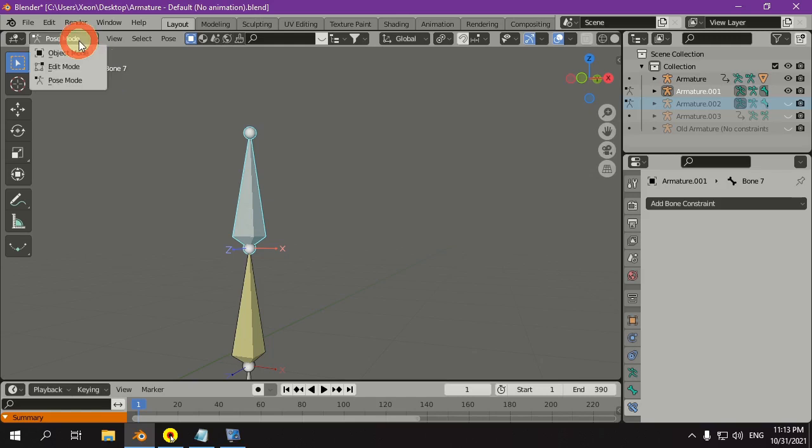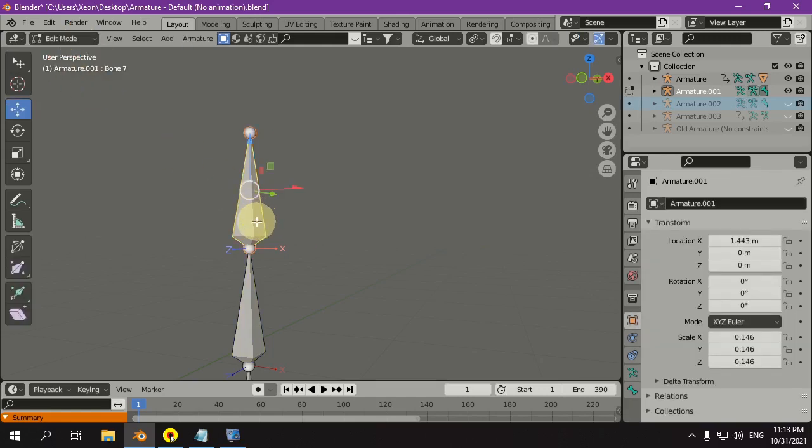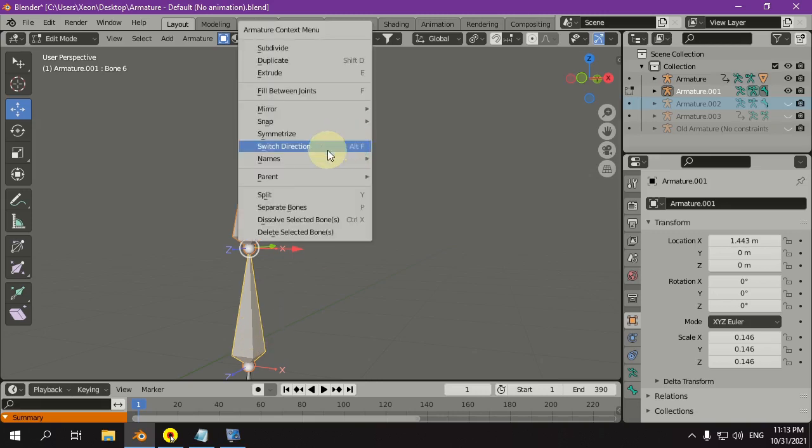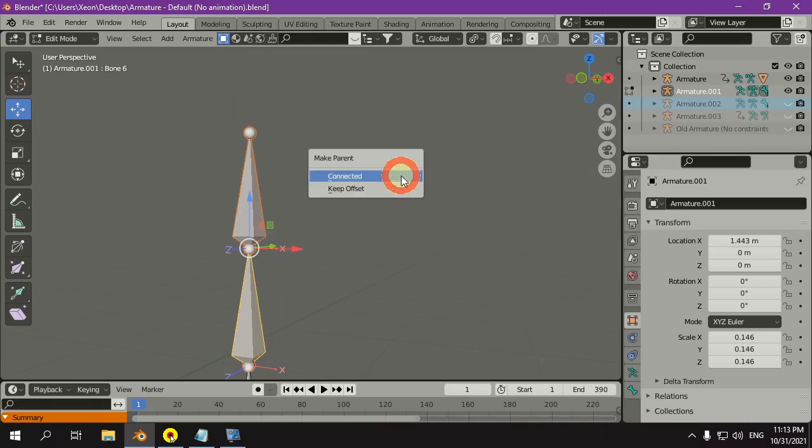Let's go to Edit mode and parent the target bone to the tail bone. I'll select the target bone first, then the tail bone to make the target bone a child of the tail bone. We select the child bone first, then the parent bone. Right-click, choose Parent. Choose Make. Let's keep offset to allow the child to move freely.